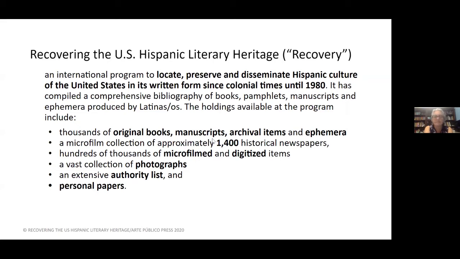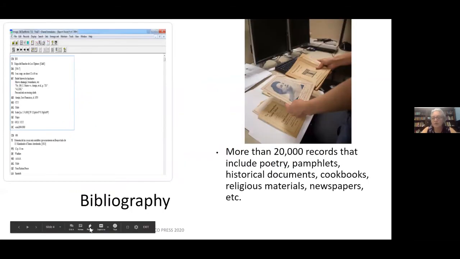We have an extensive microfilm collection and newspaper collection, hundreds of thousands of microfilm and digitized items, photographs. One of the components of how the program started doing the research, and this is something that I would like to mention also, is that we work with research assistants. These are graduate students from different departments at the University of Houston, especially from the Hispanic Studies Department. But we also welcome students from the history departments and women's studies, et cetera.